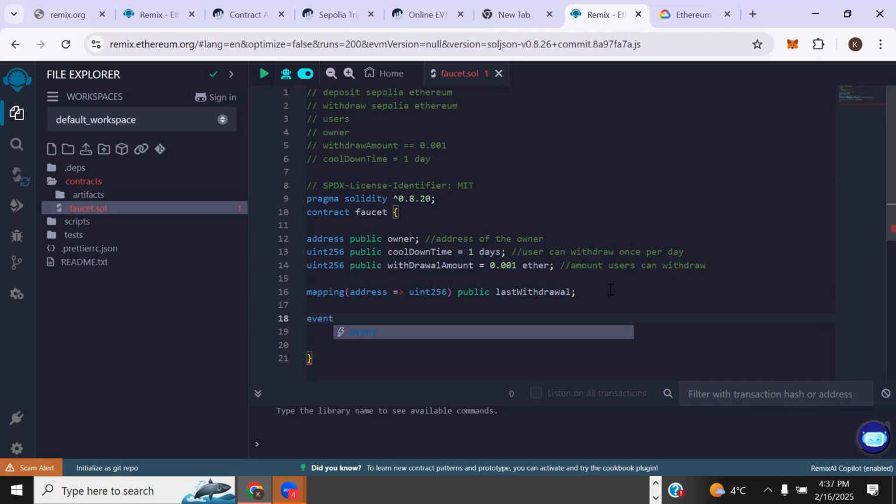I used to be a backend developer. I used to work at a fintech company in Lagos until I came into Web3. So we used to use Java then.